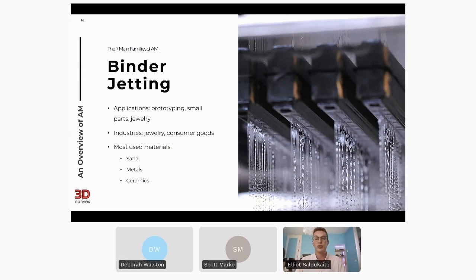And because this is a powder being bound by that liquid, you're able to use a variety of materials, almost any material which can be in powdered form. So you can print sand, metal, ceramics for prototyping, small parts, and jewelry. So in industries such as jewelry and consumer goods.